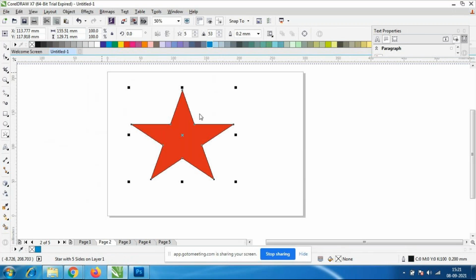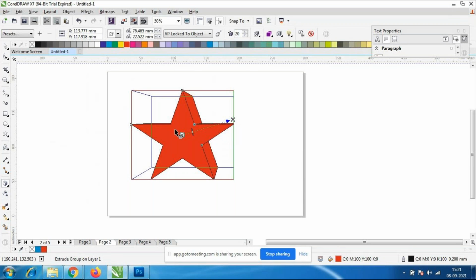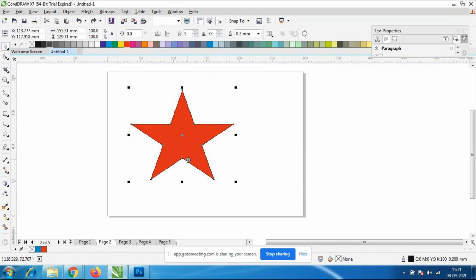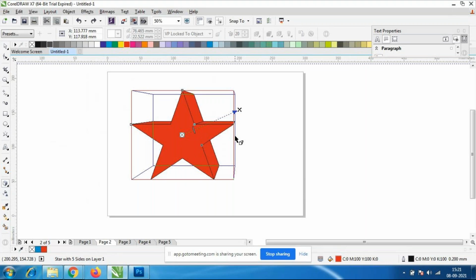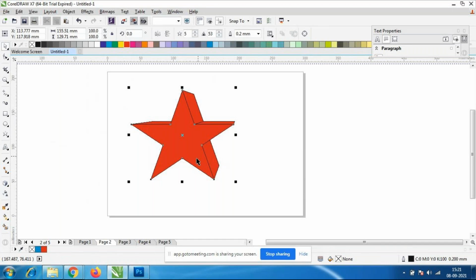We will get the 3D kind of effects using the extrude tool. So I will select this extrude and I'll just drag it to the back side. See, now what happened? So this is the extrude tool.